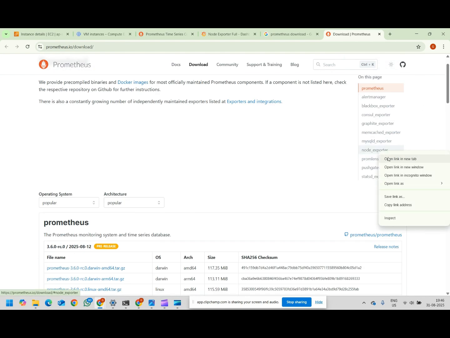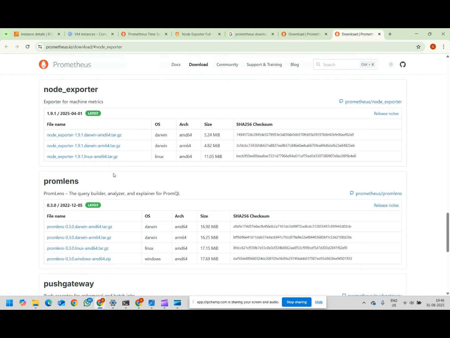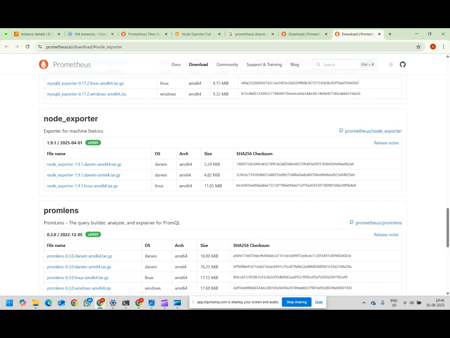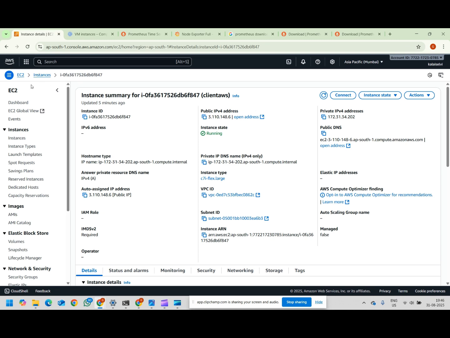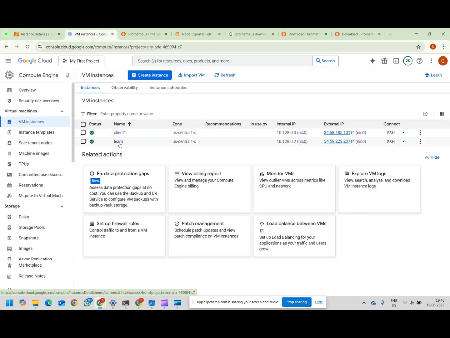Then I have installed Node Exporter. This is the Node Exporter. We need to install Node Exporter on client machines. For example, here in this GCP I have installed it on Client 1. So this Client 1 system's metrics will be reported to this Learn Prometheus main server, as I can call it. Likewise, this is another client system running on the AWS platform. So this system's metrics will be reported to this GCP Learn virtual machine. So this is how the configurations are done.